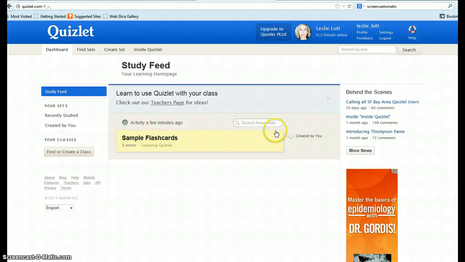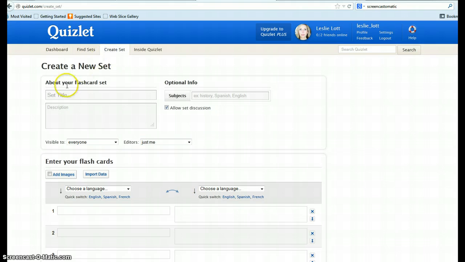This is your dashboard. This is just where you'll find the cards that you've created. For instance, this is a set of cards that I have. But I'm going to create a set, which is this third link. So create a set. You're going to title them. This is going to be Ed Tech Flashcards, and I'm just going to say for practice with educational technology.